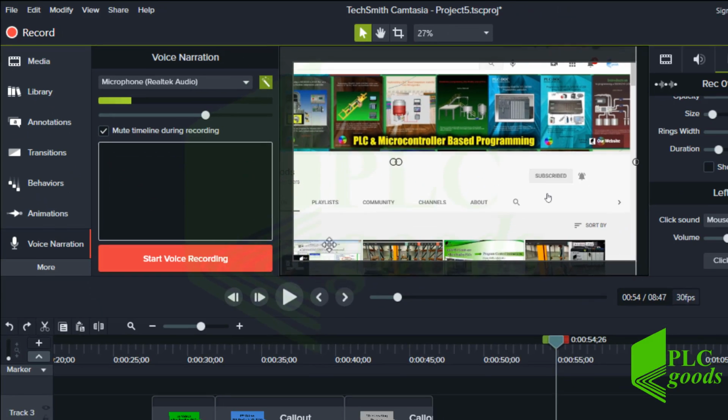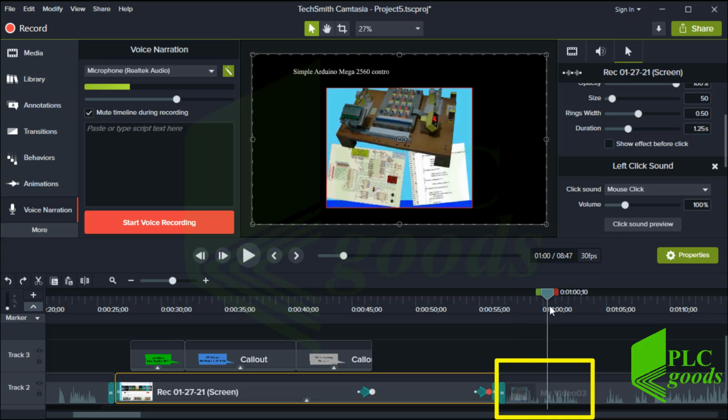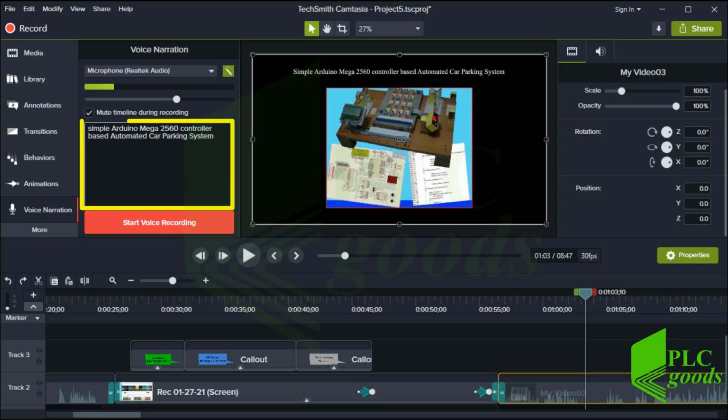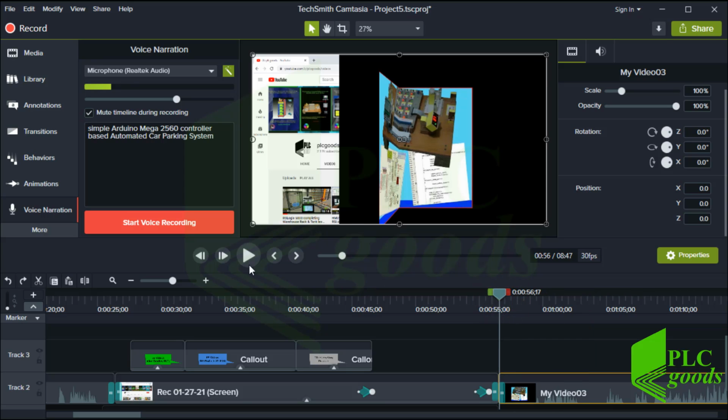Here is where I can put in my script. Now, I want to record my voice for this part. So I can paste its related text here. Now, all I need to do is click on Start Voice Recording, look over here and read the inserted text. Let me record my voice.